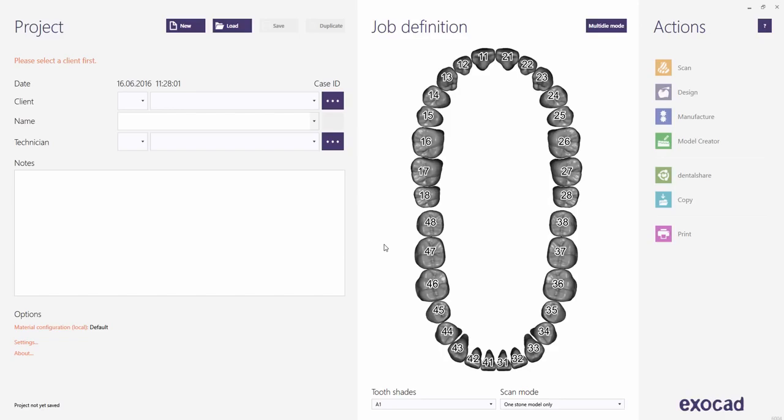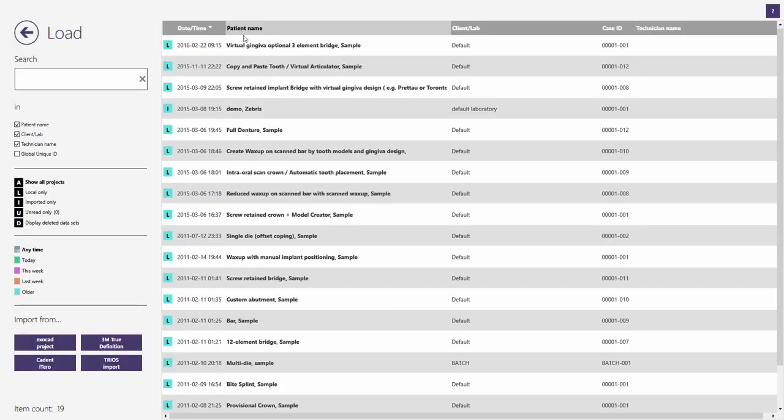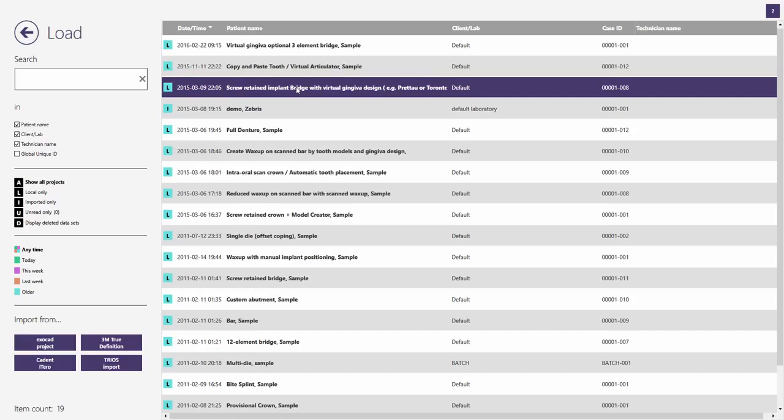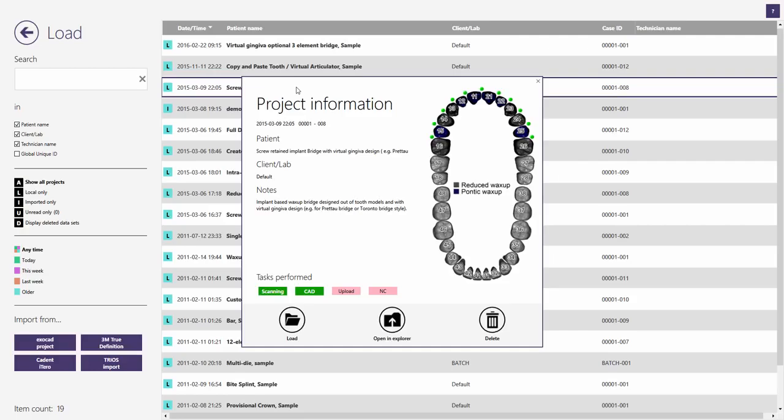This video tutorial from CAD shows you how to use the Virtual Waxup, Virtual Gingiva, Cutback Library, and Multi-Level Cutback feature. These four new features are demonstrated on one single demo sample called Screw-Retained Implant Bridge with Virtual Gingiva Design.